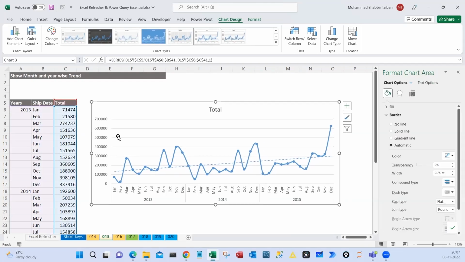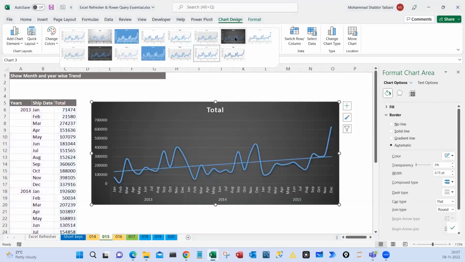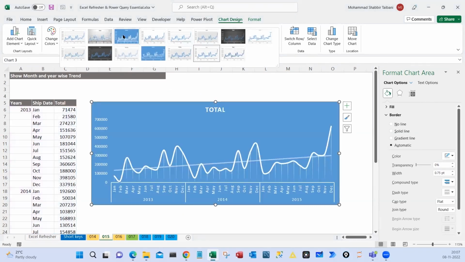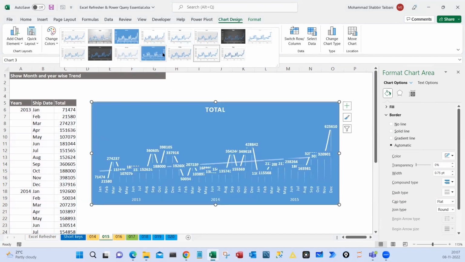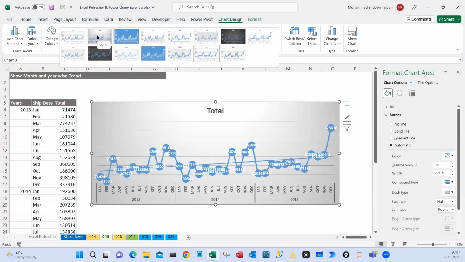Now the final part. I'm not happy with the background design and I want to change it, but I'm not going to do this again and again. When you select this chart, you will see the chart design on the top of the ribbon. I go to the chart design. I have some different and beautiful designs here. I can definitely select this one. I like this dark mode, or maybe this blue. This is a gray.